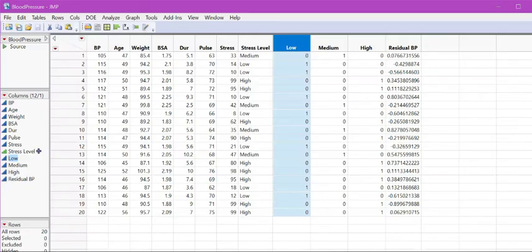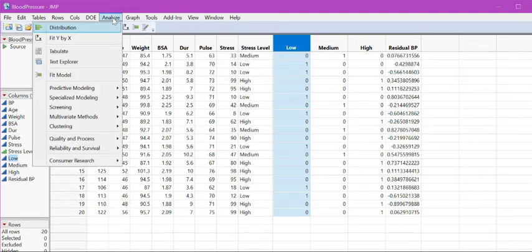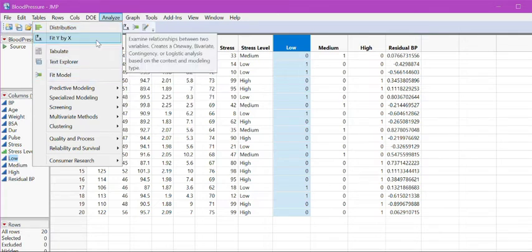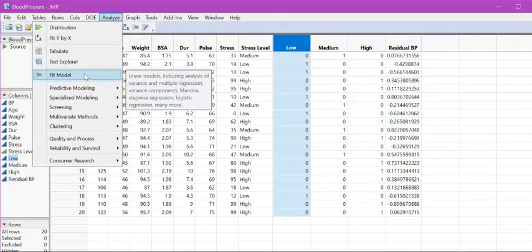If we go back to JMP, to do a multiple regression model in JMP, we're going to go to Analyze, but then we have to use Fit Model. For simple regression, we use the Fit Y by X dialog, but remember that's for one Y and one X, when we have one explanatory and one response variable. In this case, we have two explanatory variables, so we have to use Fit Model. In the hover over, we can see it says linear models including multiple regression.